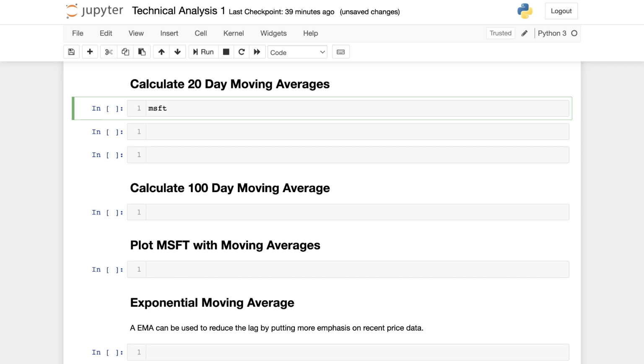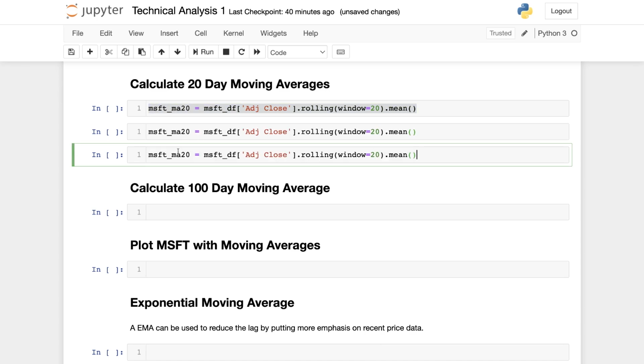So I'm going to say Microsoft_MA20 is going to be equal to Microsoft_df, and I want the adjusted close price. And just like we did before, we're going to say rolling, and this is going to be a 20-day moving average. So you'll say rolling 20, .mean, like this. And I want to do the same thing for the other two stocks. So let's just paste those inside of there. And this is going to be Newmont Mining. So Newmont, like that, and this is going to be the Newmont data frame.